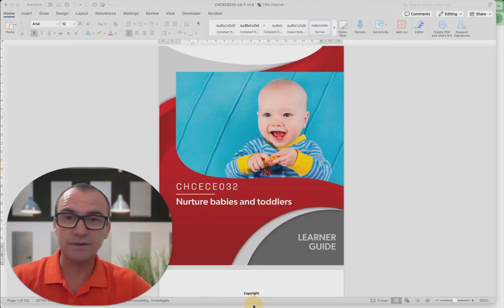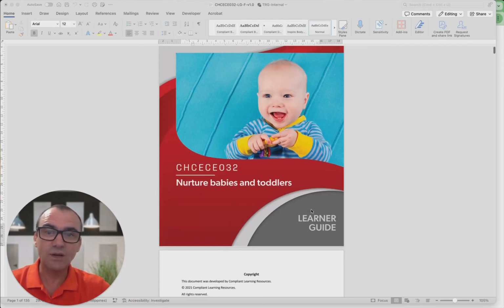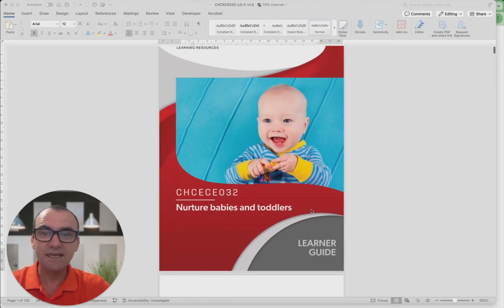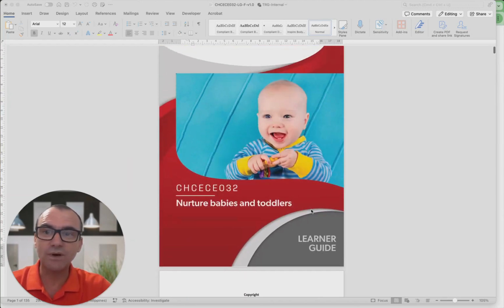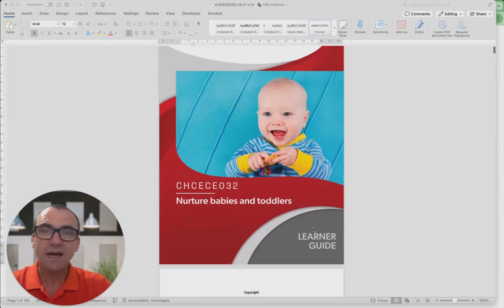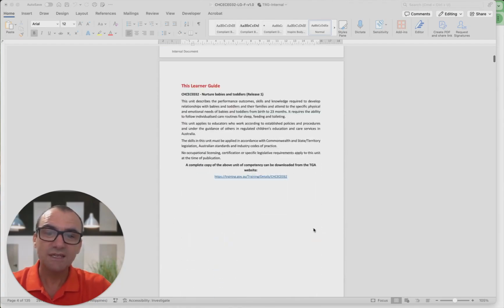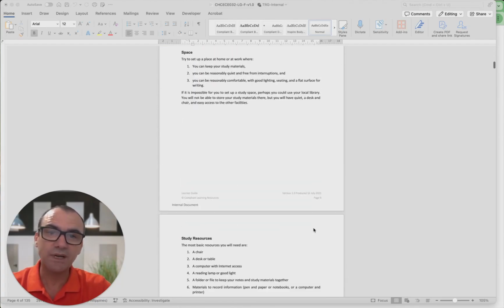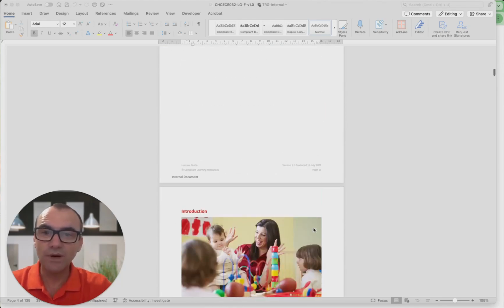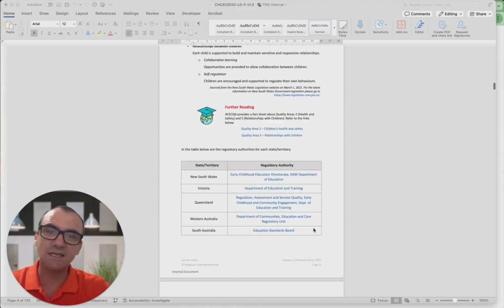So without further ado, I'm going to show you how we can do that in a really quick demonstration. So let's have a look. So right here I have a document, and this document is the everyday document for a Nurture Babies and Toddlers unit for early years learning qualification. As you can see, it's pretty text heavy, pretty sort of average, everyday, boring learner guide, not much interactivity, pretty hard to keep learners engaged in a document like this.